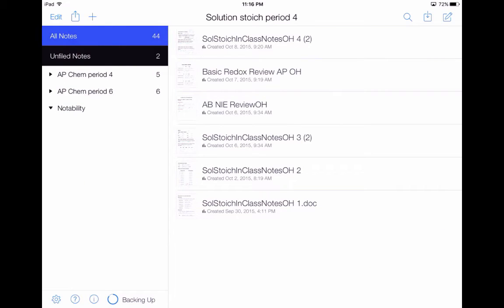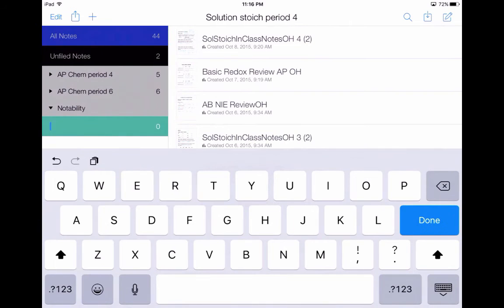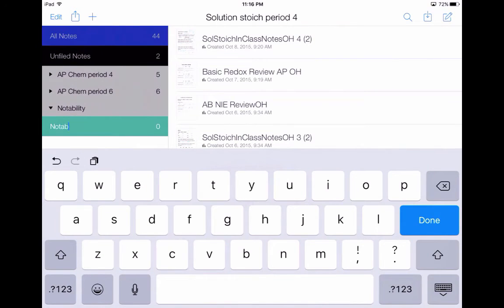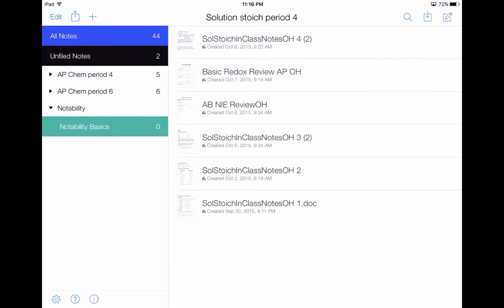And now what I want to do is add a subject in my divider. I'm going to call this subject Notability Basics, and then hit done. So now I have a subject within my divider that'll help me start organizing all the content that I'm going to put into this presentation. If I want to close this up, my subject goes away, I just see my divider.